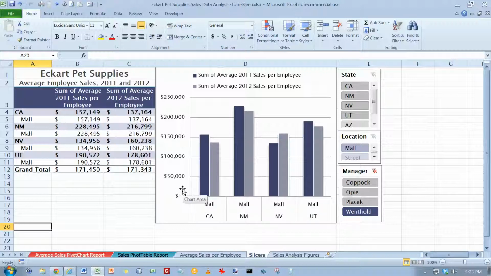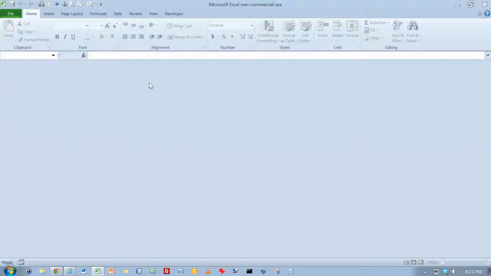Number 3 says to save the workbook, close the workbook, and click Excel. So we will save it. I'll do a Control W to close it, and that takes us to the end of Chapter 8.